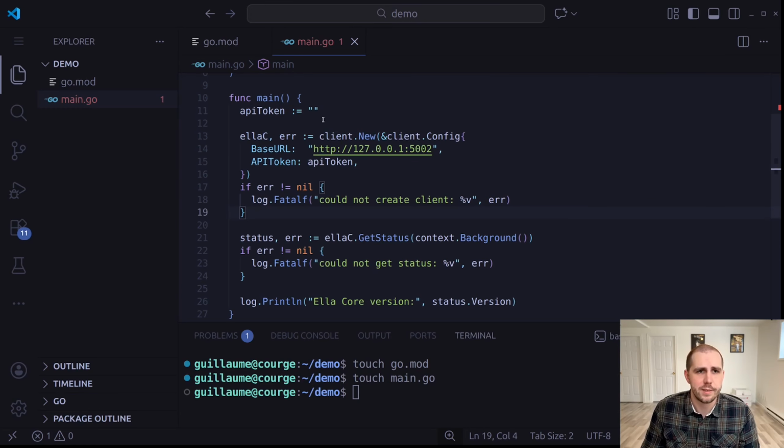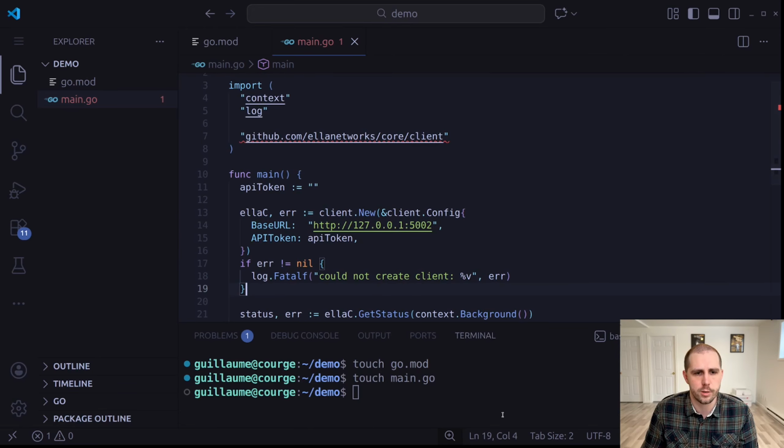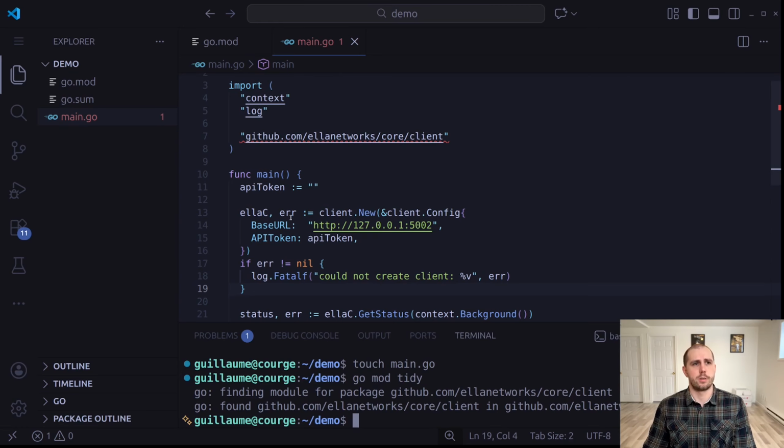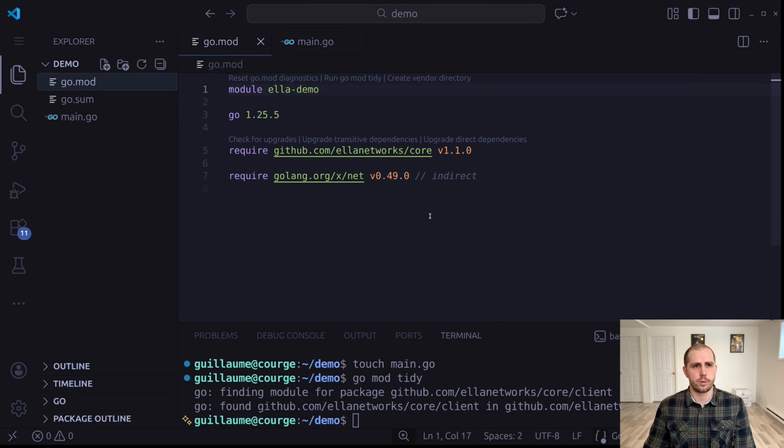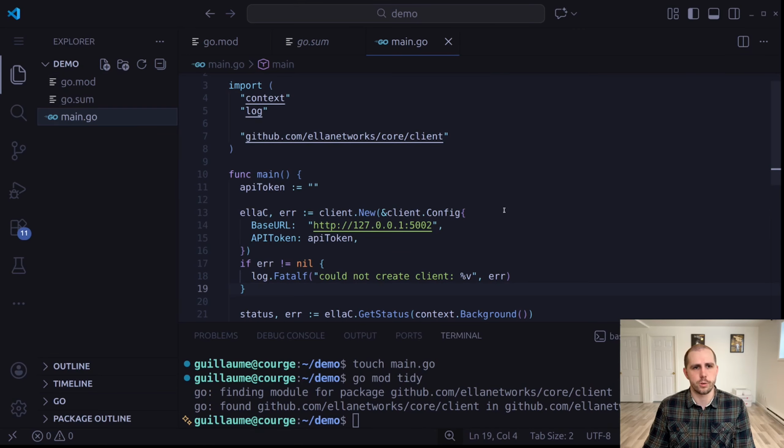Okay, so now we have this minimal piece of code that will create a new client, retrieve the status, and print the version. Okay, let's run go mod tidy so that we properly import the client. You'll see the new content in go.mod here, and you'll see the go.sum. That's pretty normal if you're used to Go.